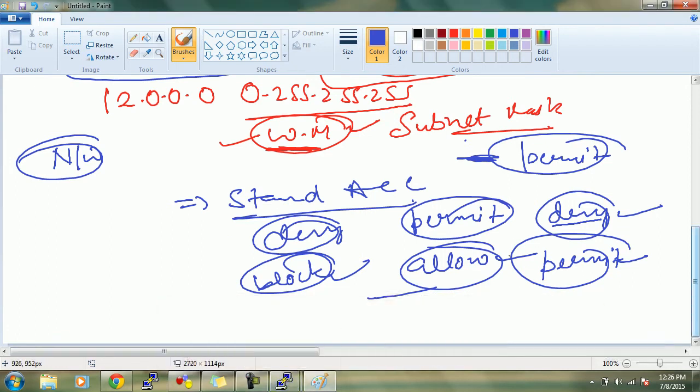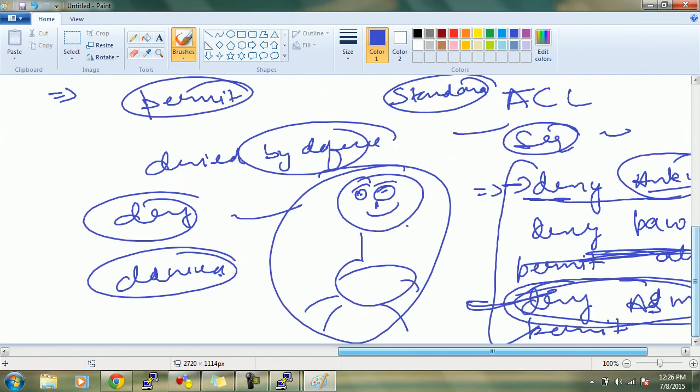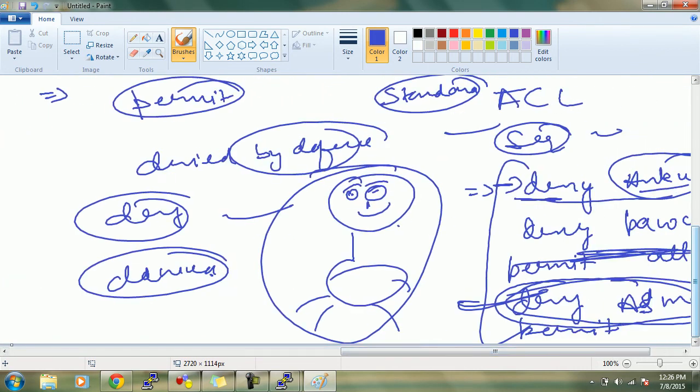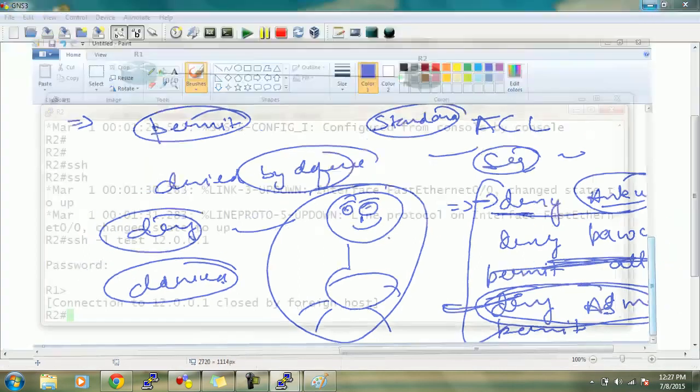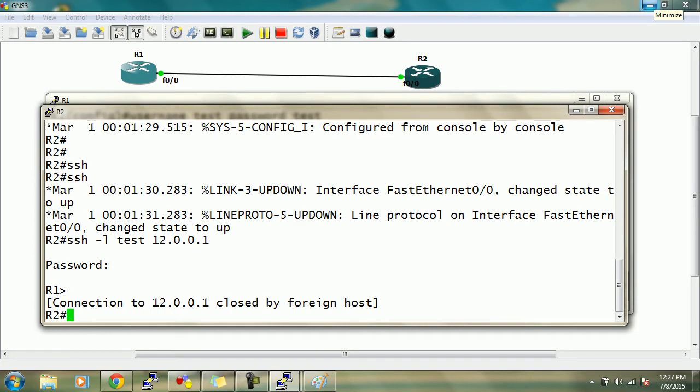Okay. Next, there is a rule. If I permit anything, all other things will be denied. If I deny anything, all other things will be denied. So please keep in mind, if you have deny statements, the permit statement must be in the end. Clear? All things will be permitted.